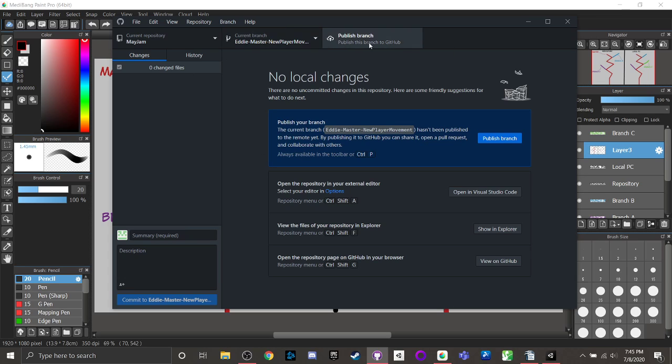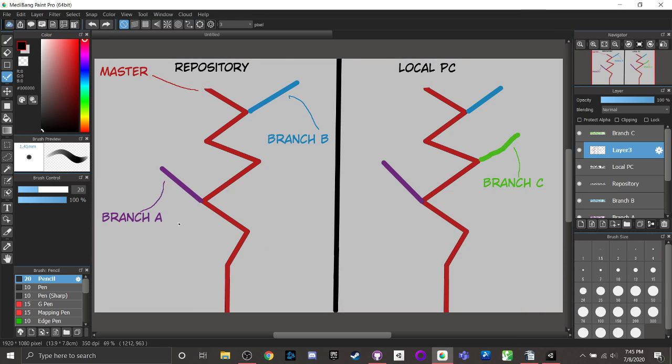Here it is, Eddie Master New Player Movement. Where does it exist in this hierarchy? Well, anytime you make a new branch, it only exists on your local PC.